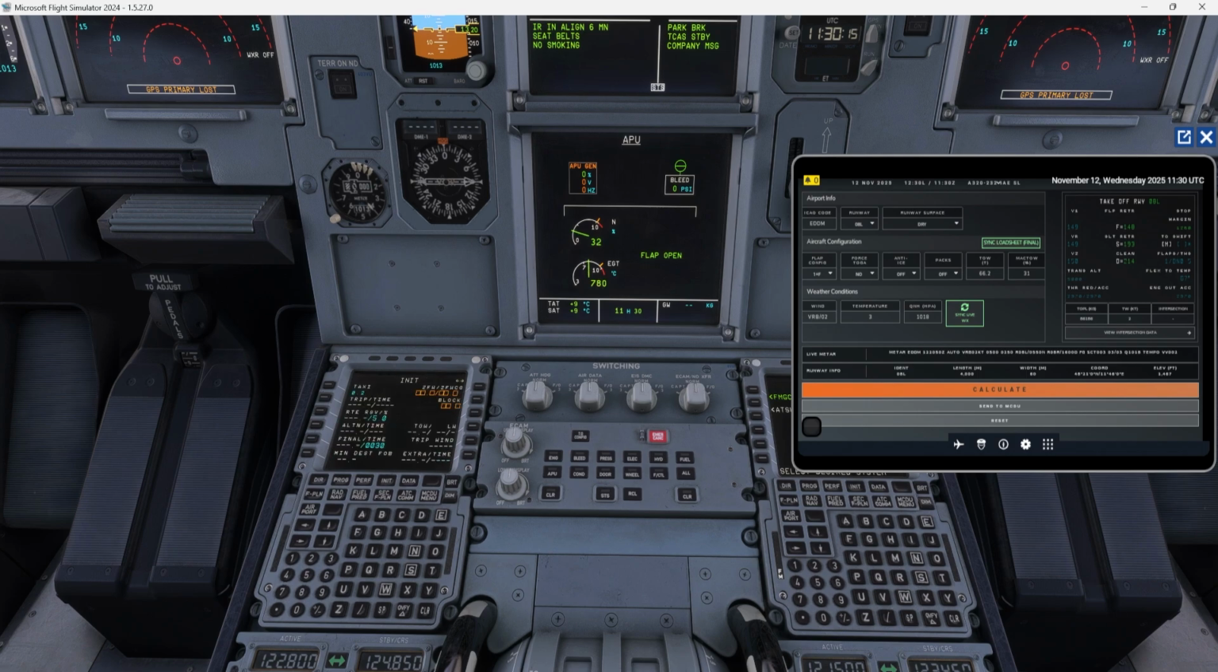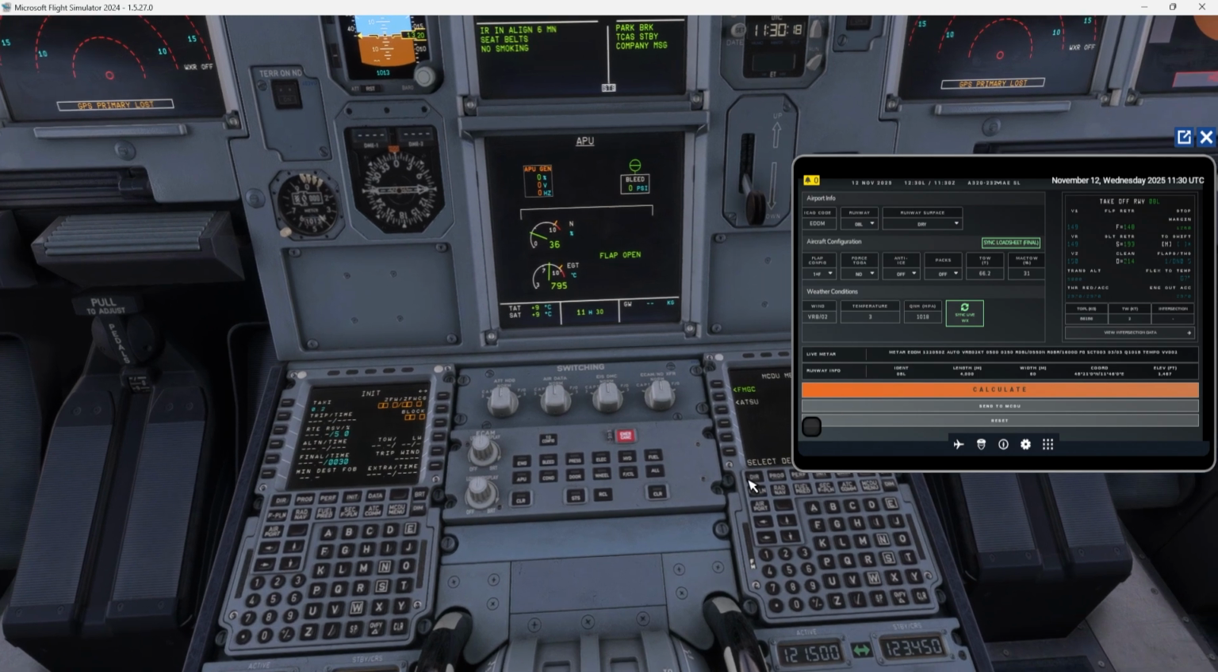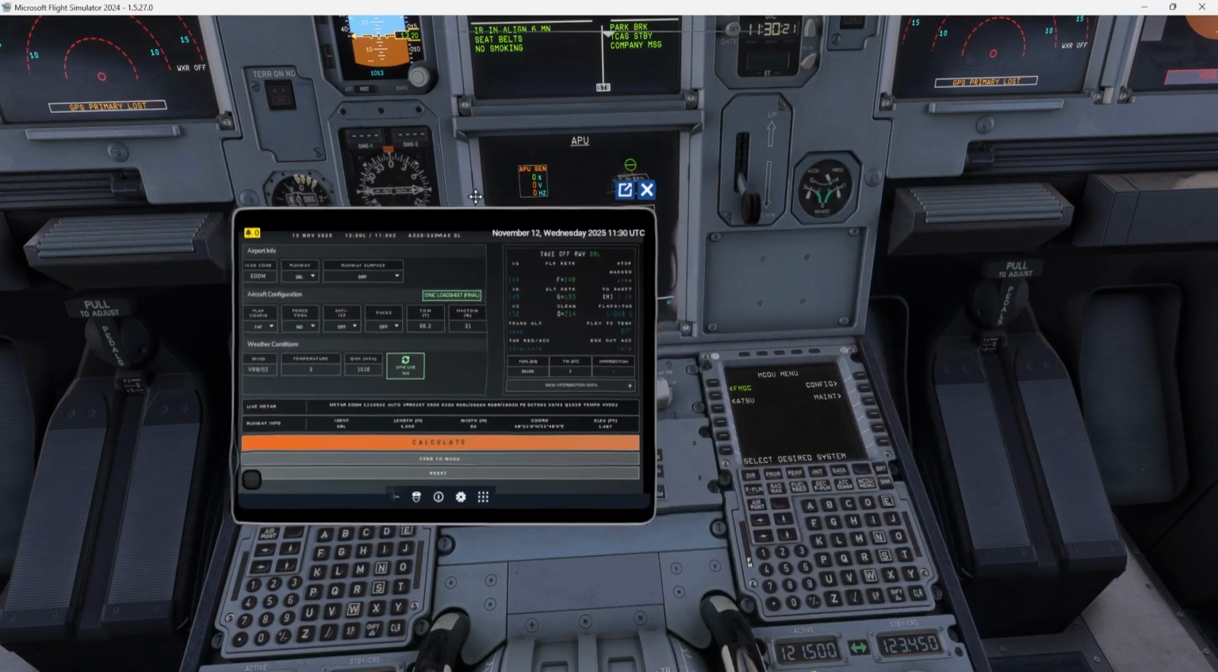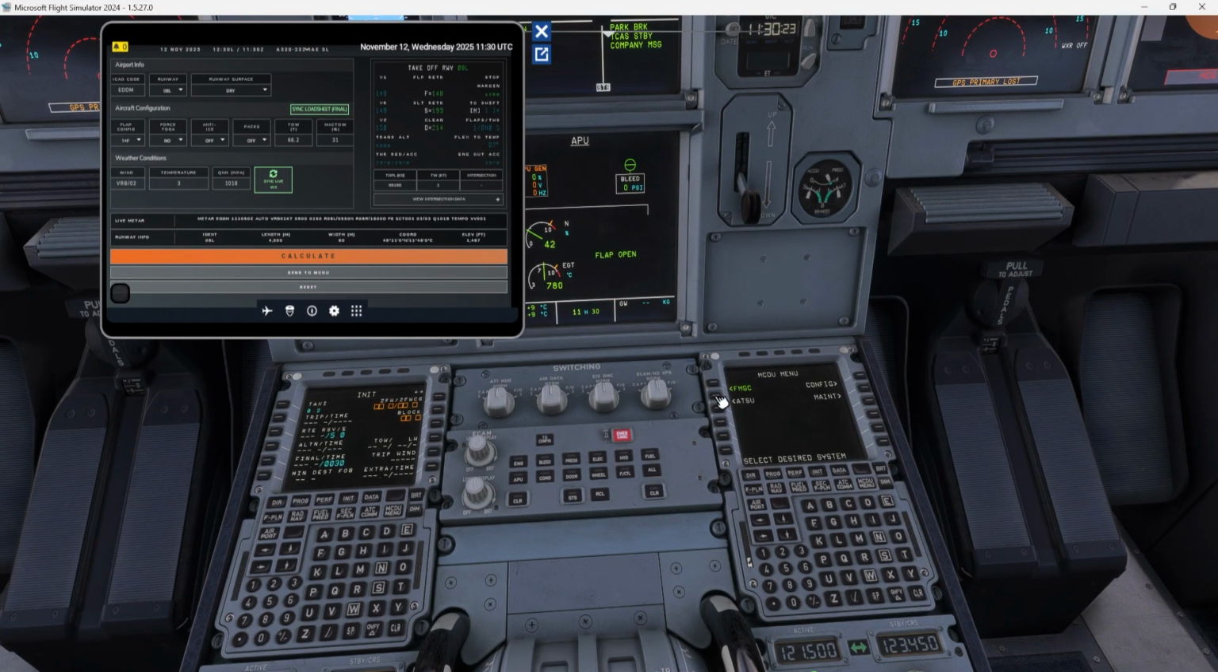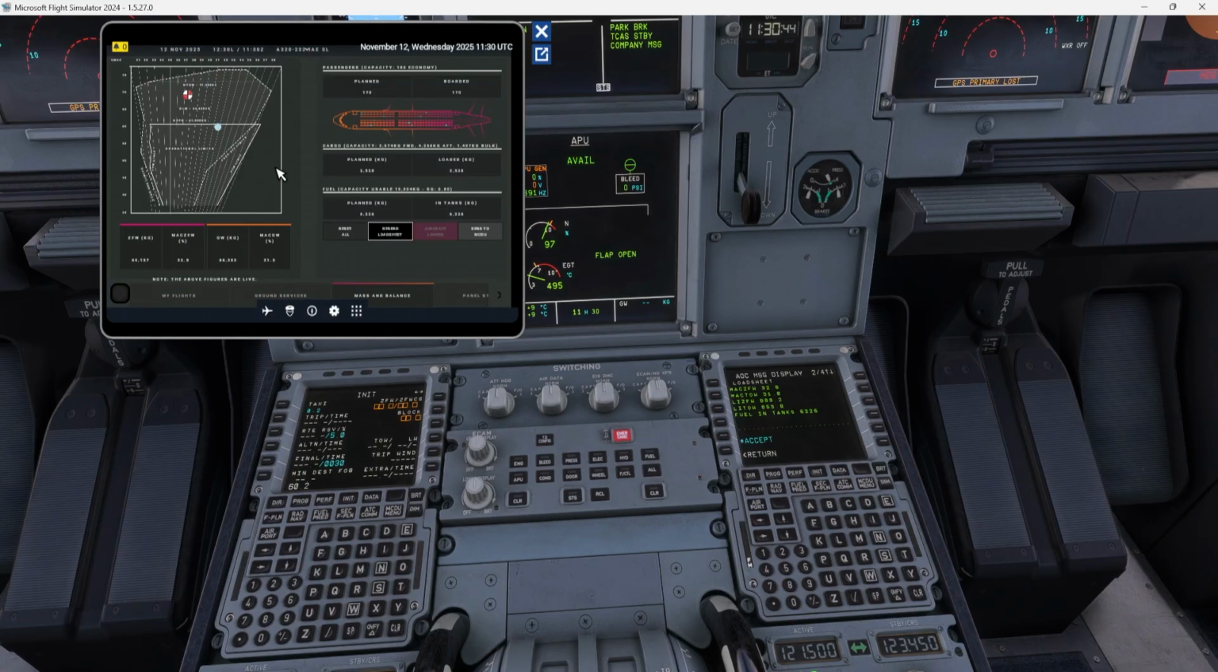Next we go to init B, and let's insert. Okay, give me 1 second. Let's put this one here. Let's go to ATSU, AOC menu, received messages, load sheet. So we have zero fuel weight of 60.2, and CG of the zero fuel weight is 32.8. Let's see. Correct. So 32.8.